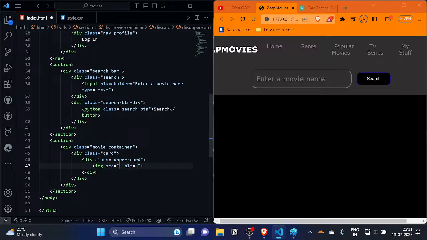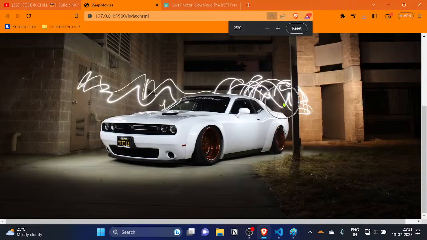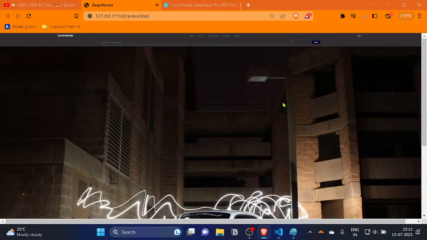Okay, done. So here I'll say car1, car1.jpg. So now we'll be having our image over here once this page gets reloaded. What happened? Okay, so we have got this big image. We have got such a big image. We don't want this much big image, right? We just want a small image.